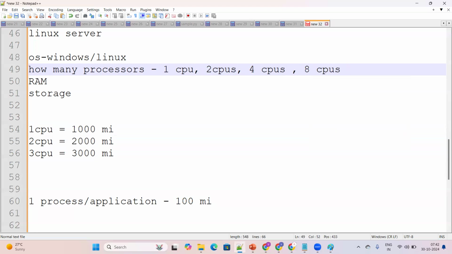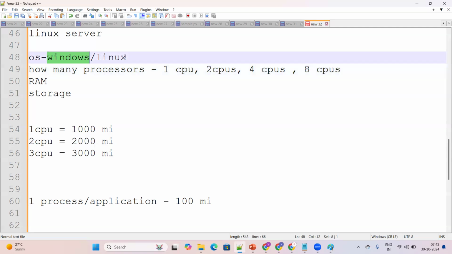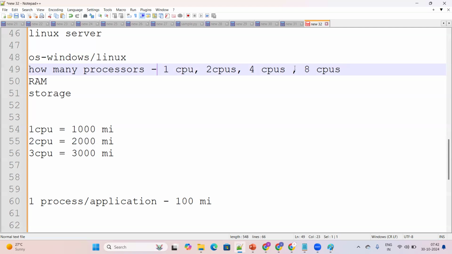I'm just giving you an example of how in AWS we will choose the servers and the configuration. First of all, we need to have some clarity on what kind of OS we are going to use, how many processors we require, what is the storage, what is the random access memory we require. So RAM is different, storage is different.